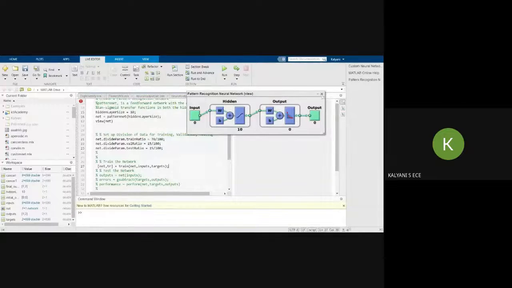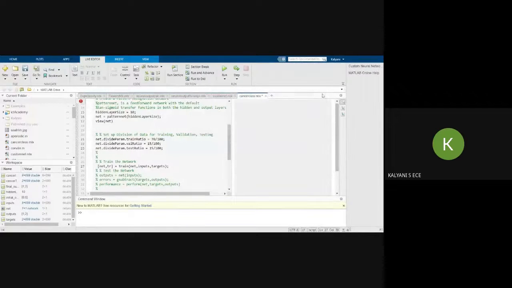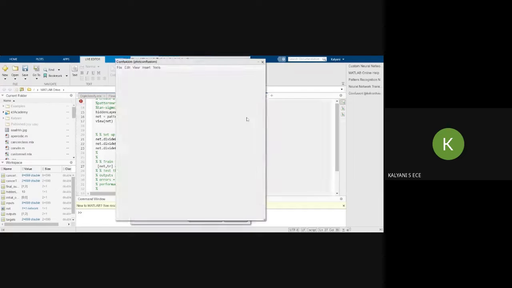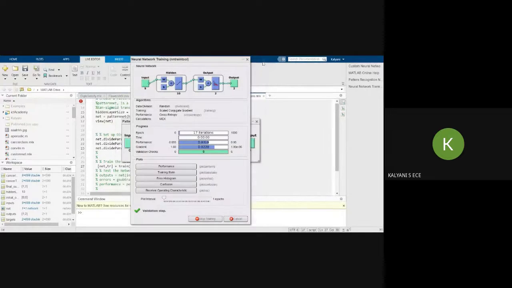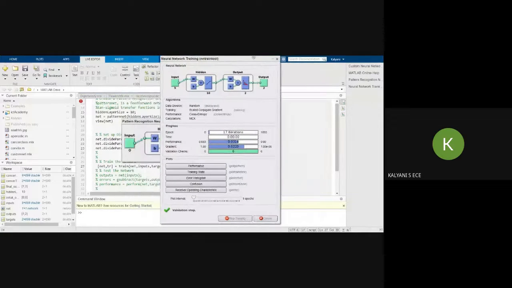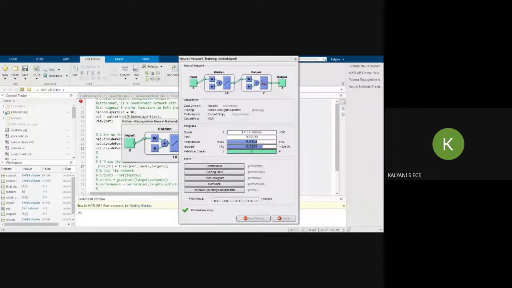Once it gets trained, it has to be tested. Now see here, this is after training. As I've given here, training, net, inputs and targets. It is taking 17 iterations.